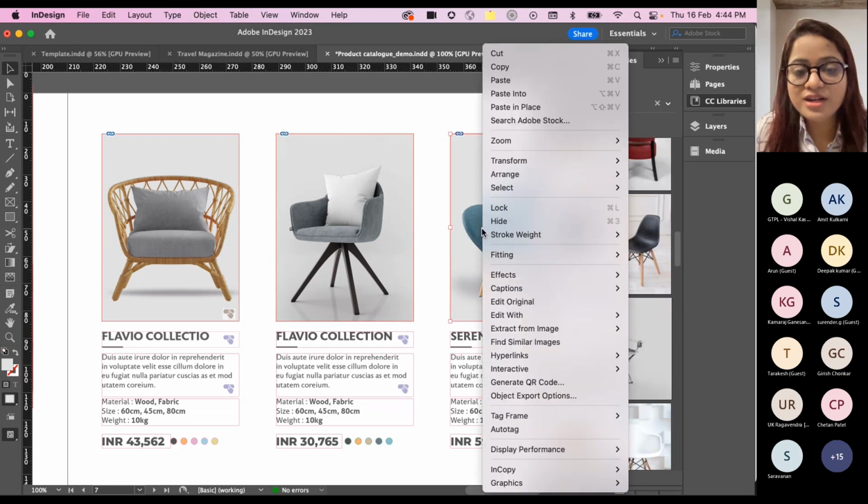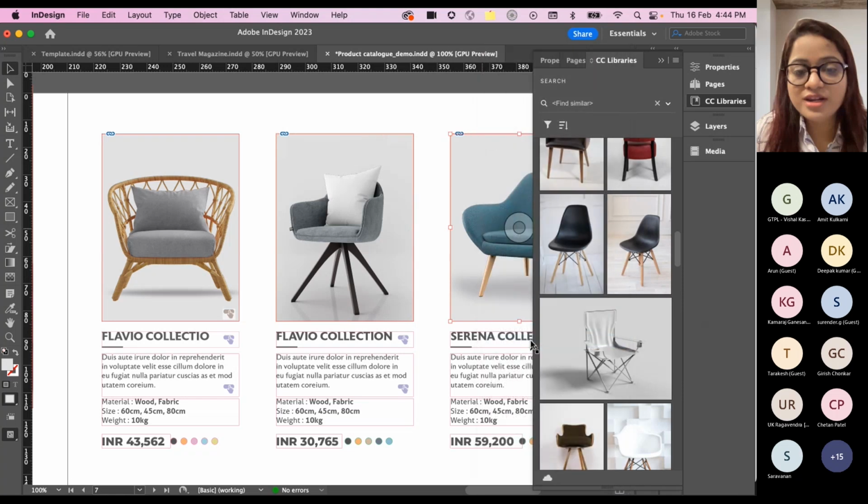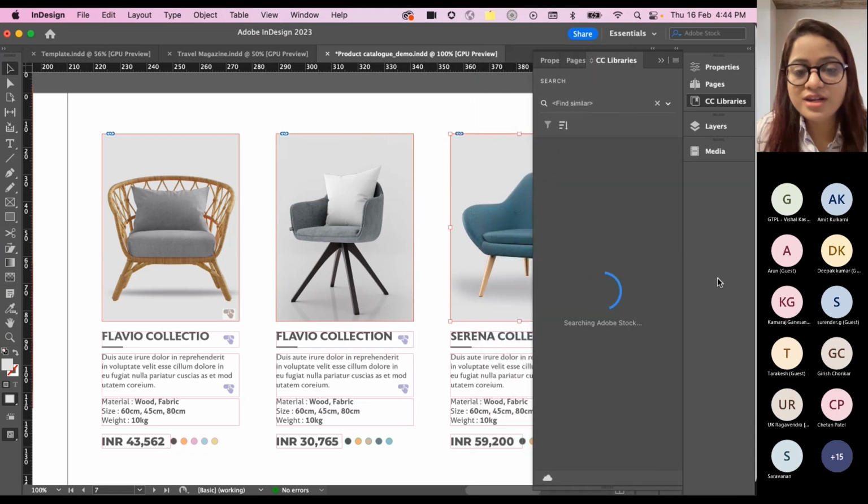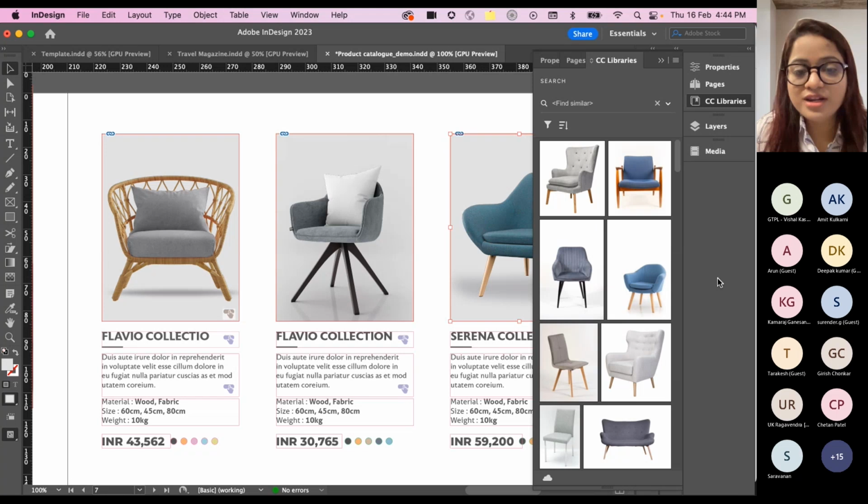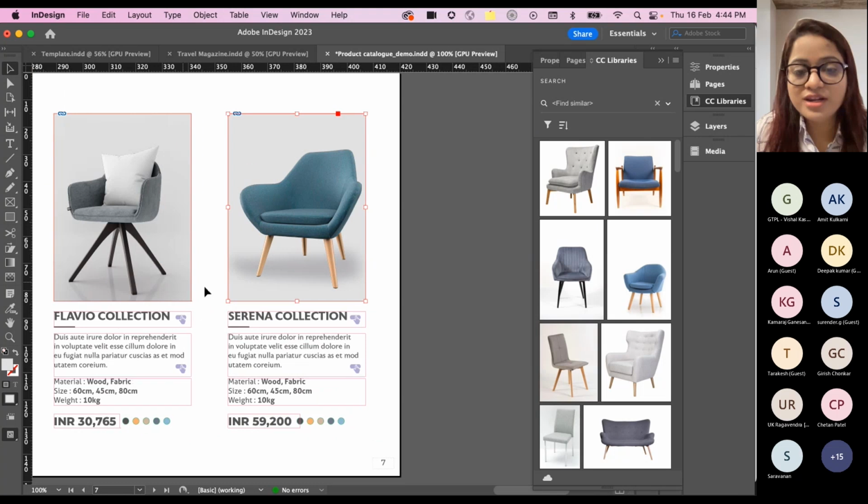Maybe I want to find something similar to this one. Let's see what it does. It will pick that image and then go to Adobe Stock and find that image. Here you see, it's looking very similar to maybe this one, just another color of this sofa. So this integration of Adobe Stock within InDesign is a big time saver when you're trying to find similar images.